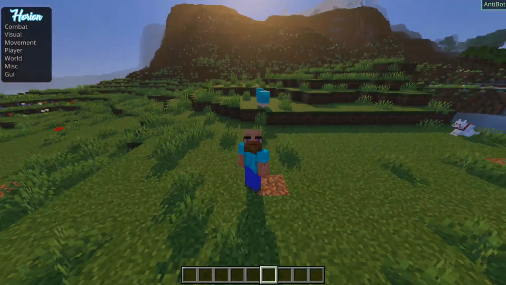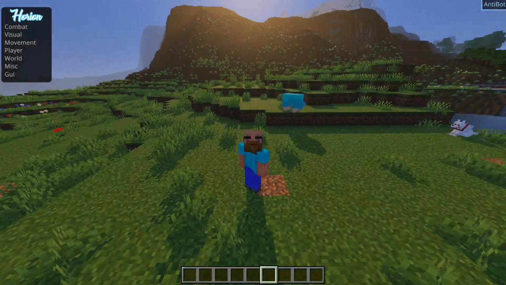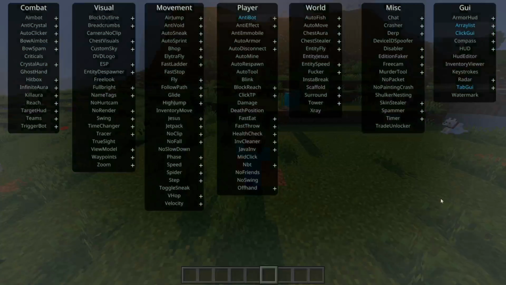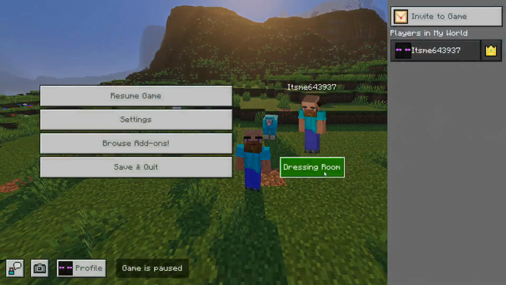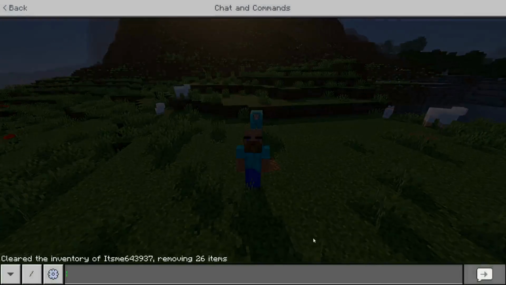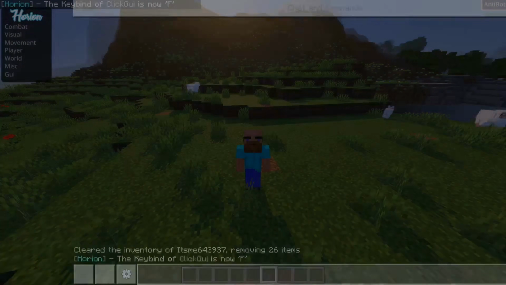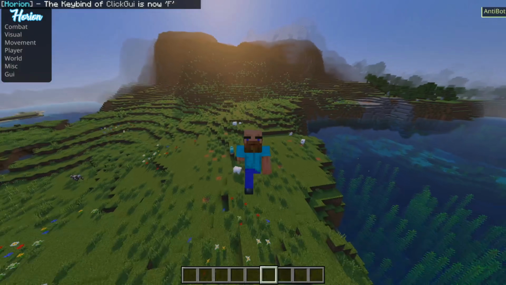Anyways, let's get started with how to get started using Horion Client. So you want to press on the insert button on your keyboard, and that is going to open up this area right over here. This is known as the Click GUI. This contains all the utilities that Horion Client has. If you don't have an insert key on your keyboard or you want to rebind it, you can simply open up the chat, type in the chat right here .bind, click GUI, and then any key you want, for example F. Then what this is going to do is make sure that the keybind of the Click GUI is F.